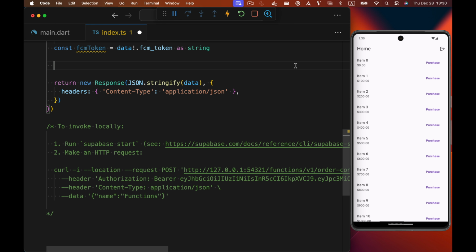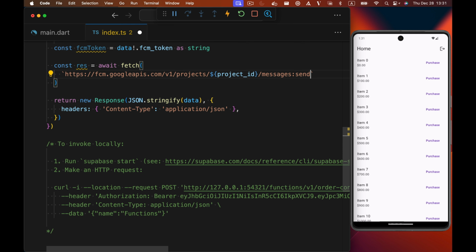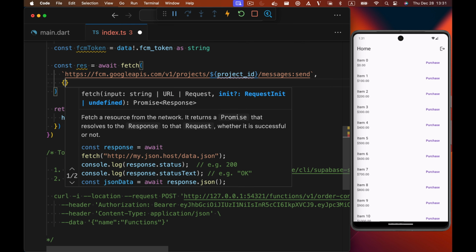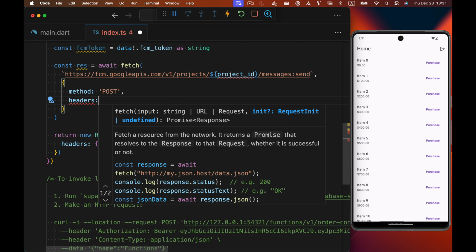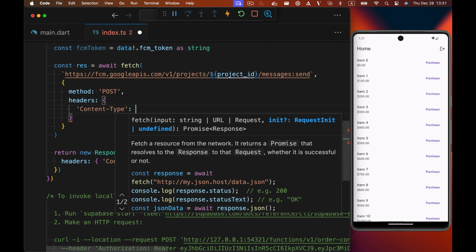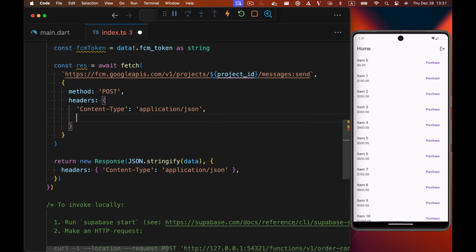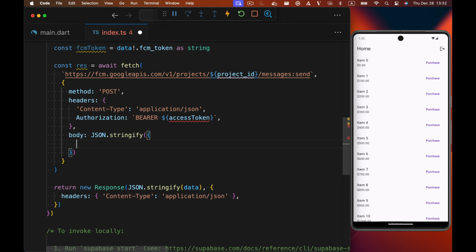Now we can call the FCM API to trigger the push notification. We can use fetch to make the API request. Pass the endpoint for the FCM API v1 and make it a POST request. We need to pass in some headers. The content type will be application/json. And for authorization, we need to pass in the bearer token. Now we don't have the access token or the project ID in the endpoint, but let's not worry too much about it and proceed. In the body, we'll construct the main notification object.